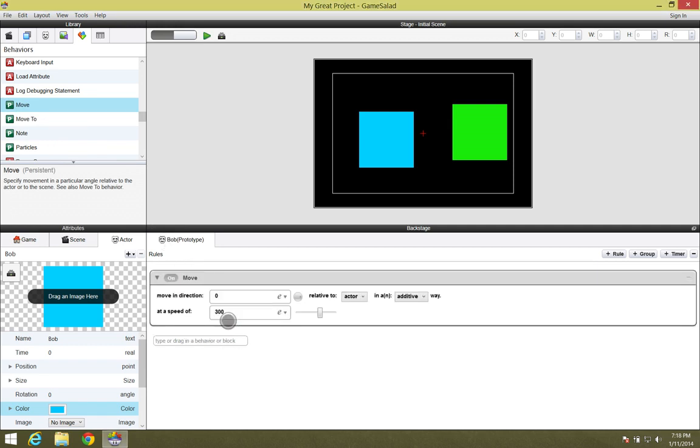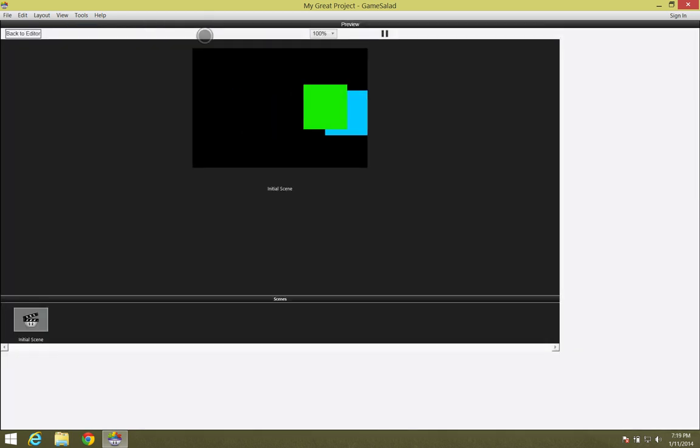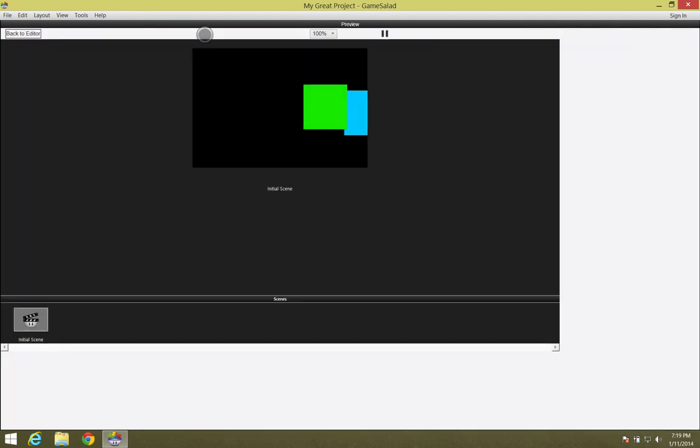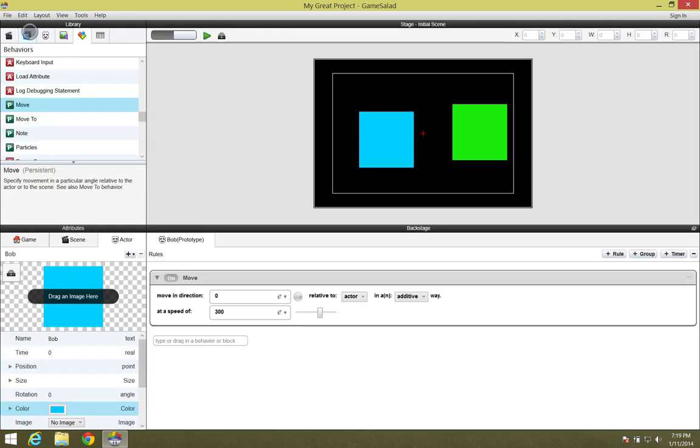Okay. So let's just see what happens now if I preview my iPhone game. Now you see that Bob moves. Let's go back to the editor and preview that again. You can see Bob moves left to right.